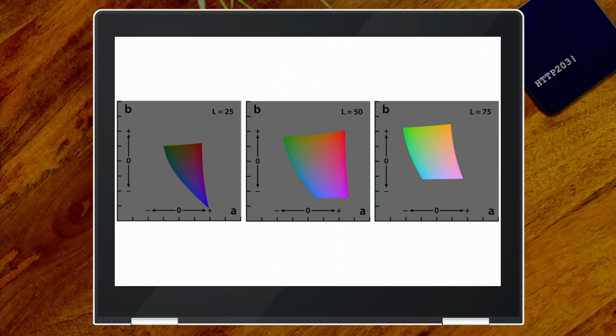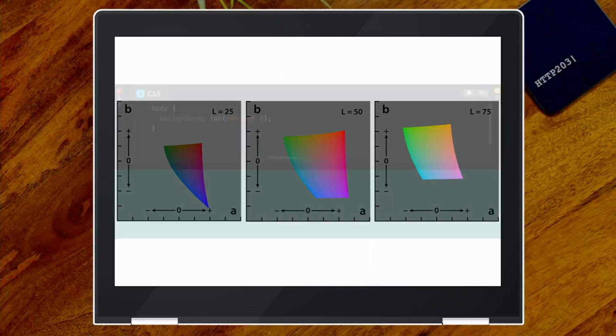L is for lightness, between 0 and 100. And as I said, it's uniform. So if you go from 100 to 50, it's half as bright because it's half the brightness value, which is quite nice. A is the red-green axis. B is the yellow-blue axis. It's not very intuitive, I'm not going to lie. But it is one of the first perceptually uniform color spaces.